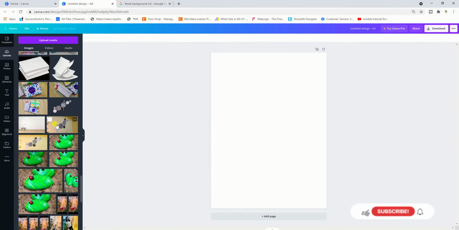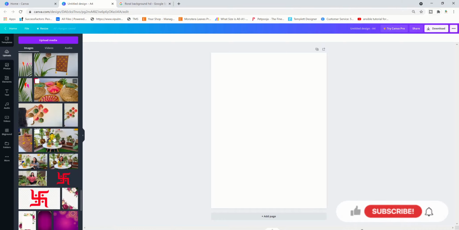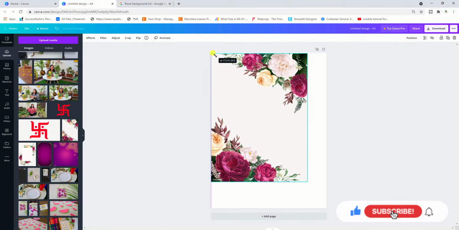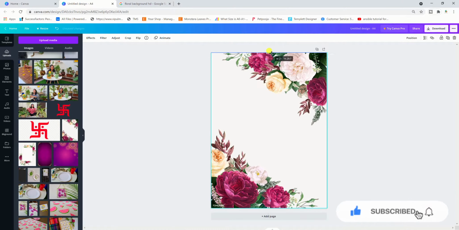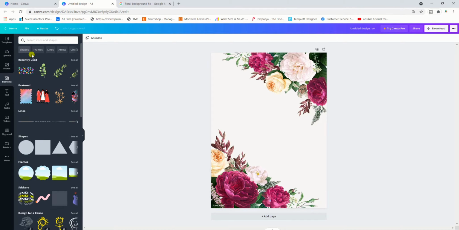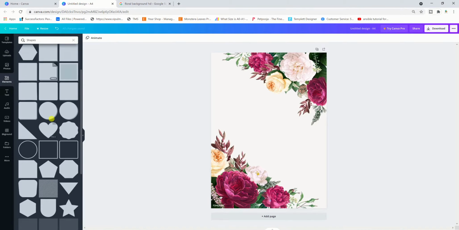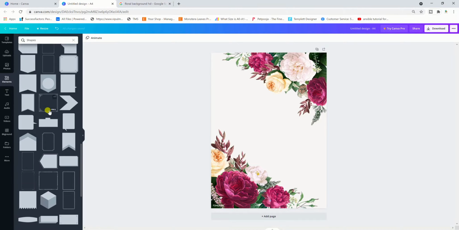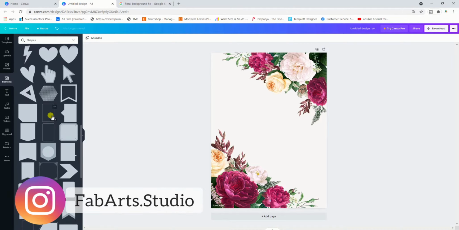So I had one design with me. Here it is. This is a floral design from Rawpixel that I have chosen and I have placed it in the center. I will select one border frame because it's a wedding card, so we'll have to put such elements.